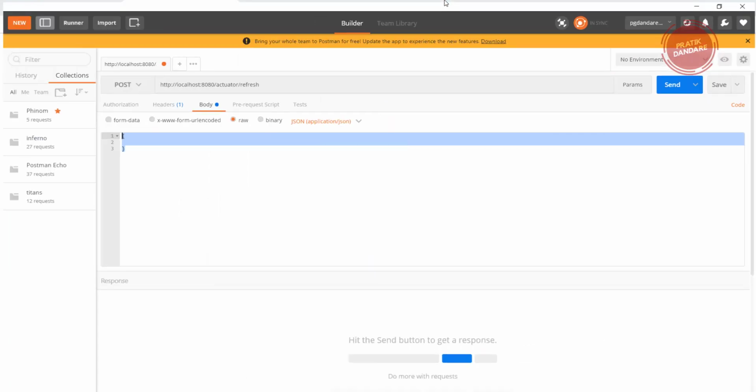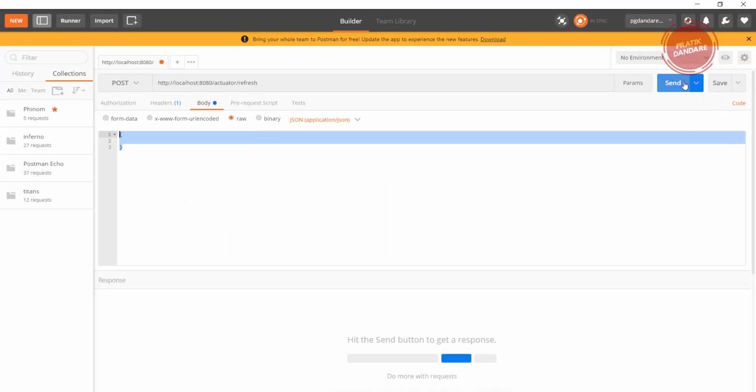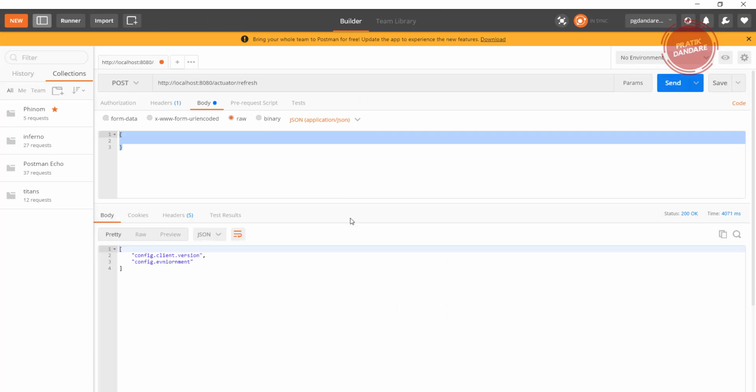So what are we missing here? We need to hit the refresh API to refresh the property. So I am hitting it. After hitting it, it takes some time to refresh the property. It's showing some properties, config client version and config environment, which is the property that was refreshed. Now we are going to check if it changed. Yeah, it's going to change. So this is how your refresh endpoint works.